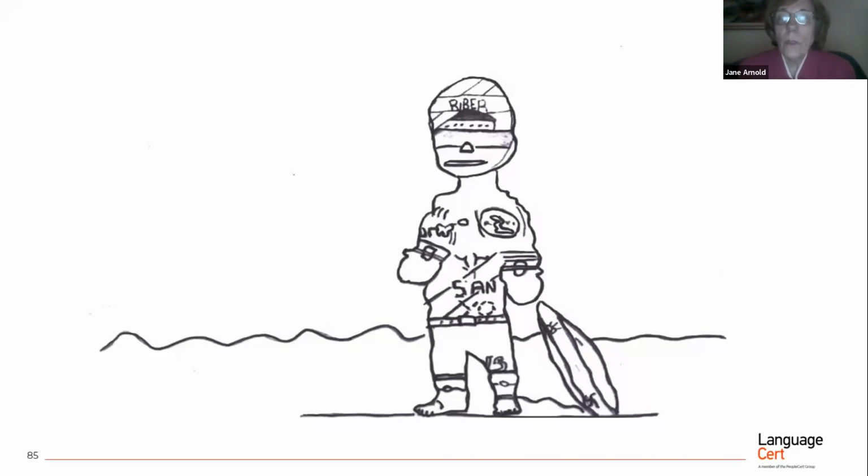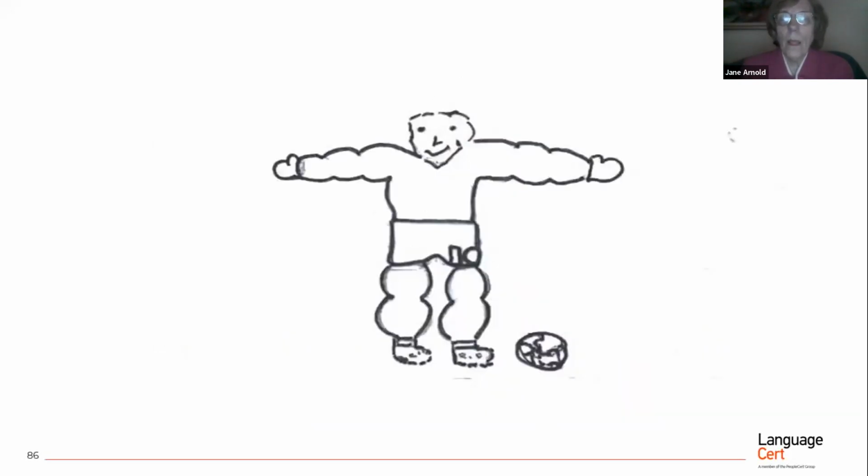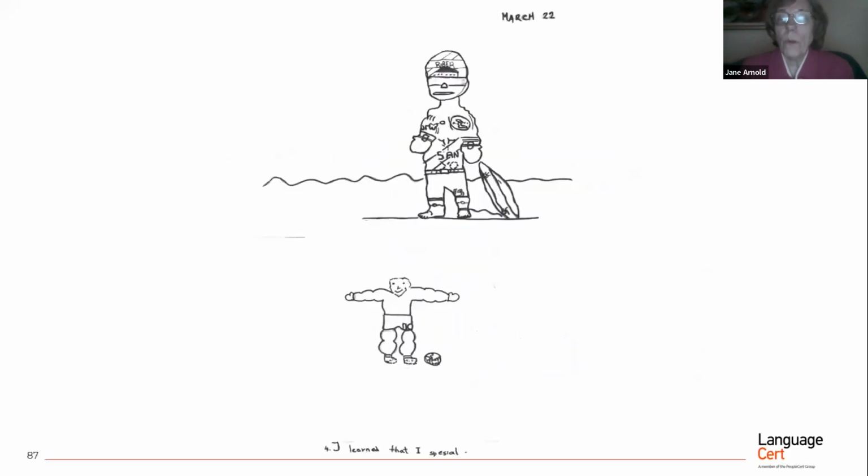And this student doesn't look very good, doesn't look very happy, does he? And this student is quite different, looks very happy. But the thing is, it's the same student at the beginning and after she had worked with self-esteem in the classroom as she taught them English. And he wrote at the bottom, I learned that I am special.